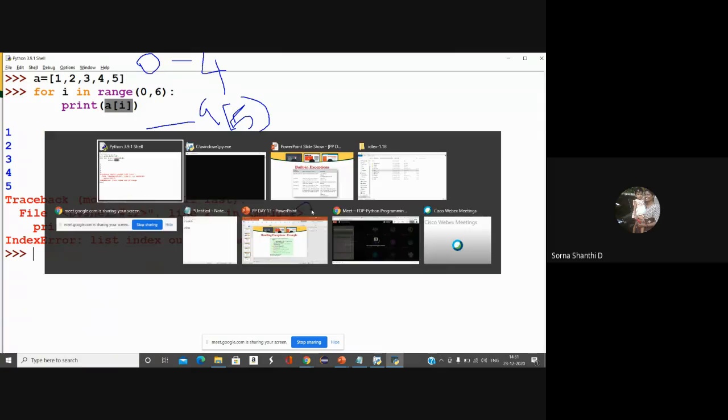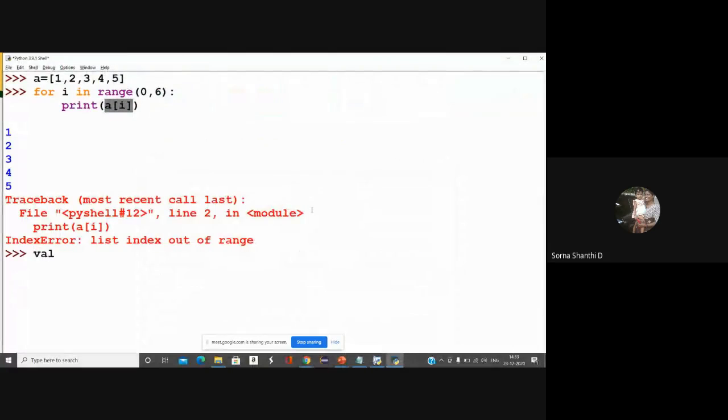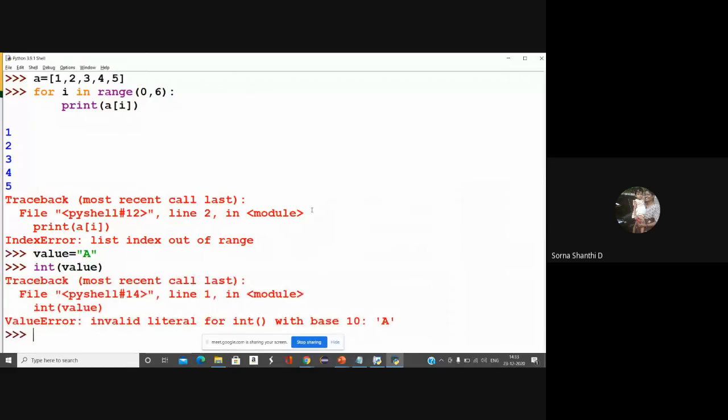Other than index error, we have something called a value error. I gave you an example. For example, if you put value is equal to a, and if you try to print int of value, it will return a value error: invalid literal for int with base 10. Though a is a character which has its corresponding ASCII value, that's not retrieved over here. It's with respect to base 10.